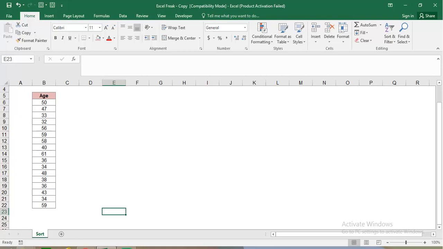Today we'll be talking about something very interesting and very easy. We all know how to sort data, isn't it? However, we are only able to sort the data when our data is mentioned in a single column, the way it is mentioned here in column B.